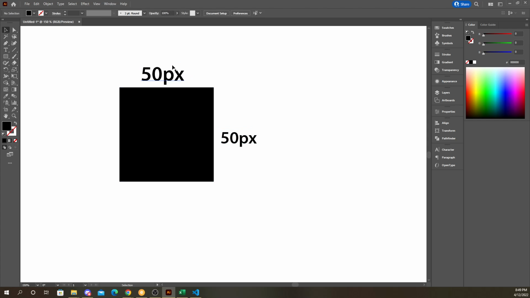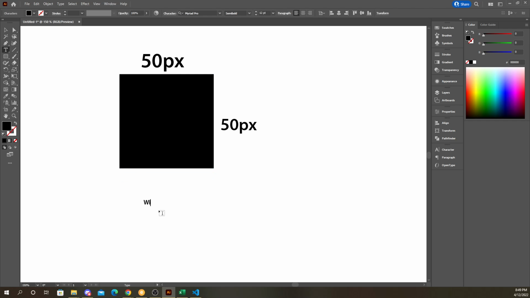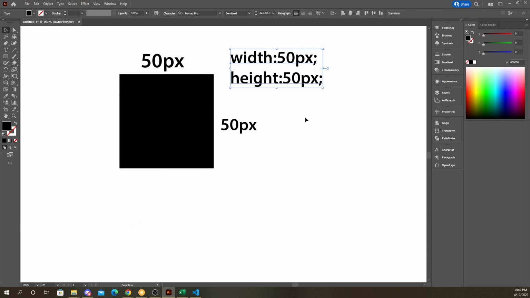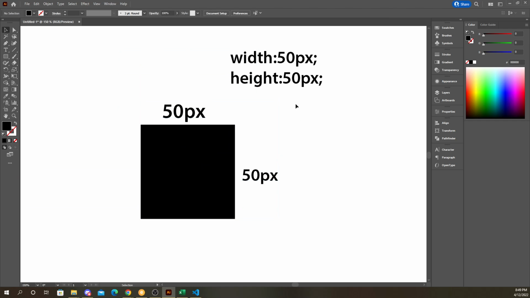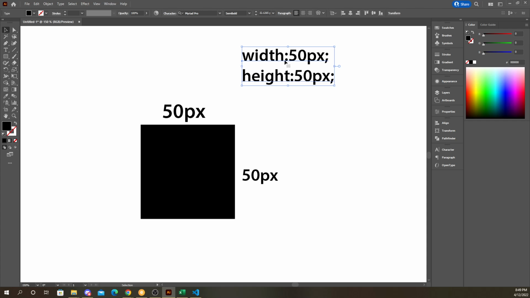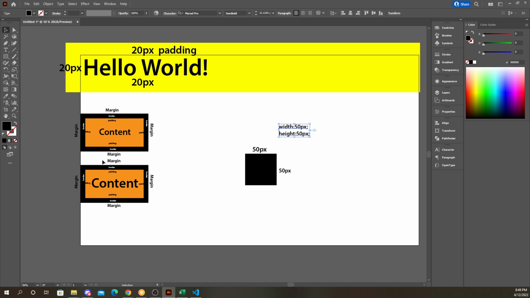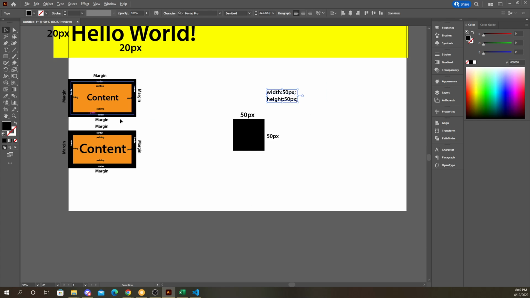It's gonna be 50 pixels by 50 pixels if you change the width to 50 pixels and the height to 50 pixels. Right, that makes sense. Obviously, if you put width and height of 50 pixels, then it's gonna have a width and height of 50 pixels. But what if you add padding to it? Because remember, padding is like extra space inside.